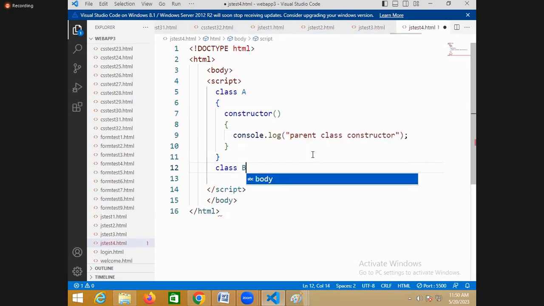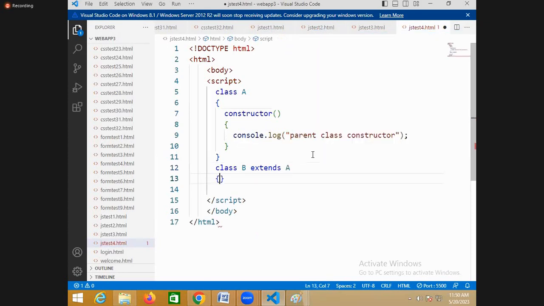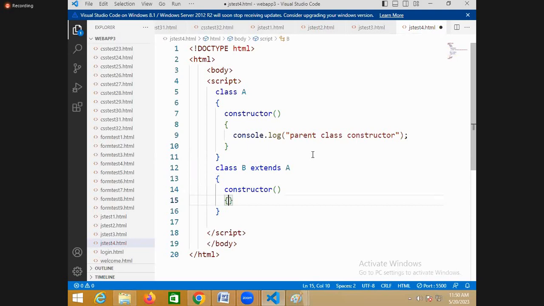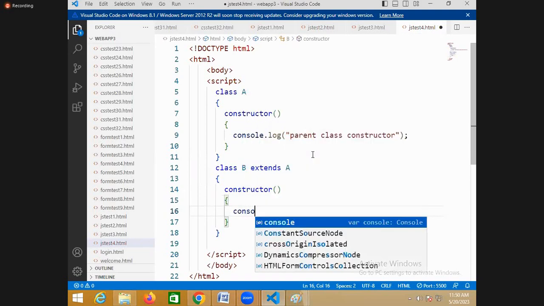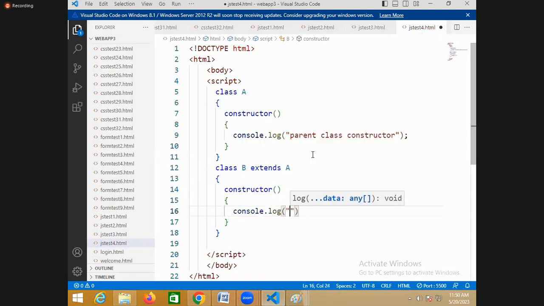And there is a class B. Class B extends what here? A. Class B extends A, then I write a constructor here. So console.log: this is which constructor? Child class constructor. So there is a parent class constructor and there is a child class constructor.